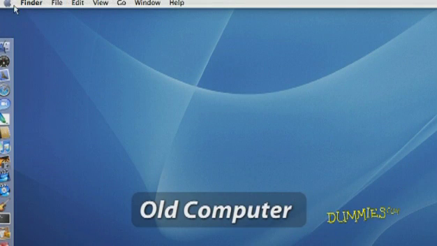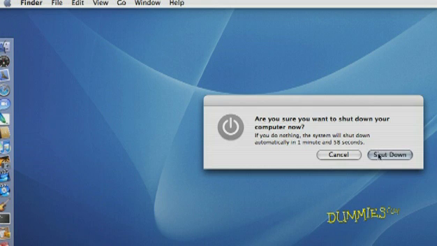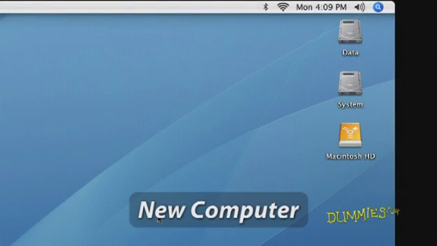Turn off the old computer and then hold down the T key on the keyboard while you restart it. The old computer appears as a hard drive on the new computer.